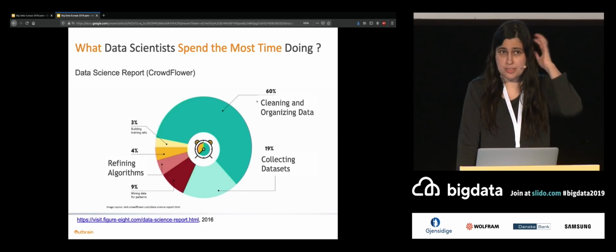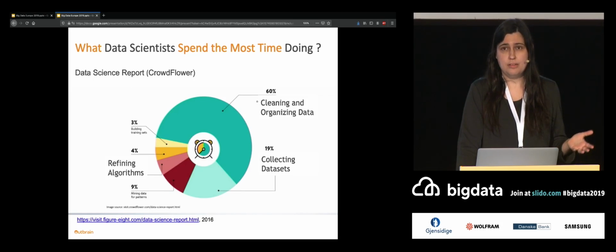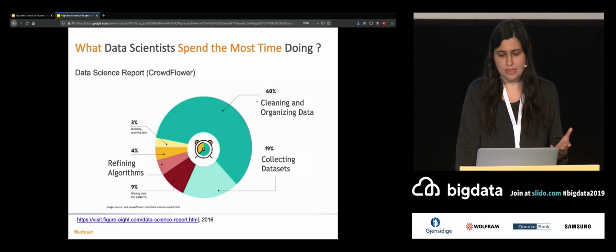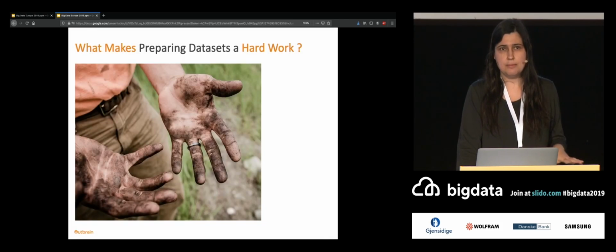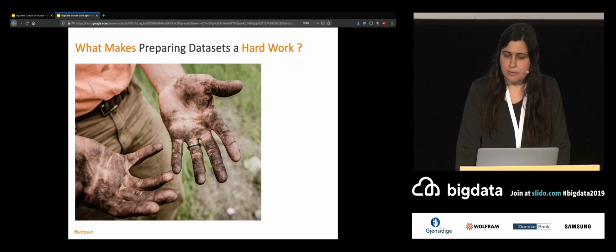Now I want to show you two examples that we encountered at Outbrain that support this. These are problems that I guess every company faces, and we wanted to approach them. I'll give you two concrete examples of why these things take that much time. So let's talk about preparing data sets. What makes it a tough task?